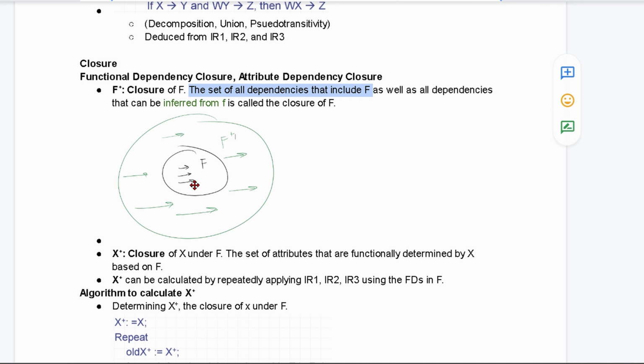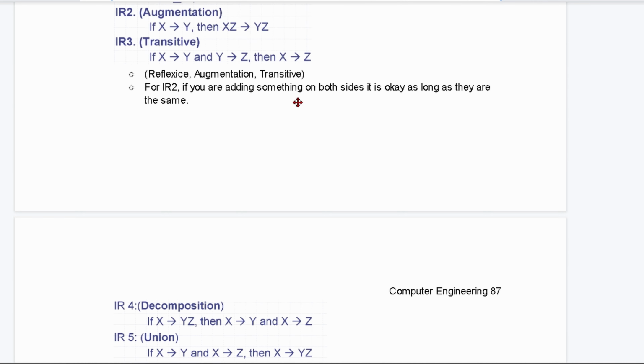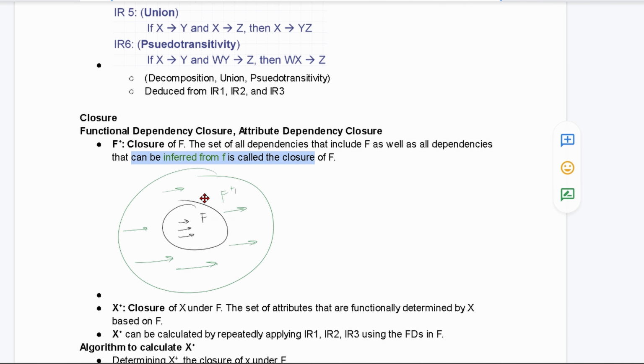It's going to be this first circle. And then we have the dependencies that can be inferred from F. We've done a little bit of inferring earlier. And this is included on the outside. This is the closure for our F. So we have our inside, the dependencies, and then the inferred dependencies on the outside.